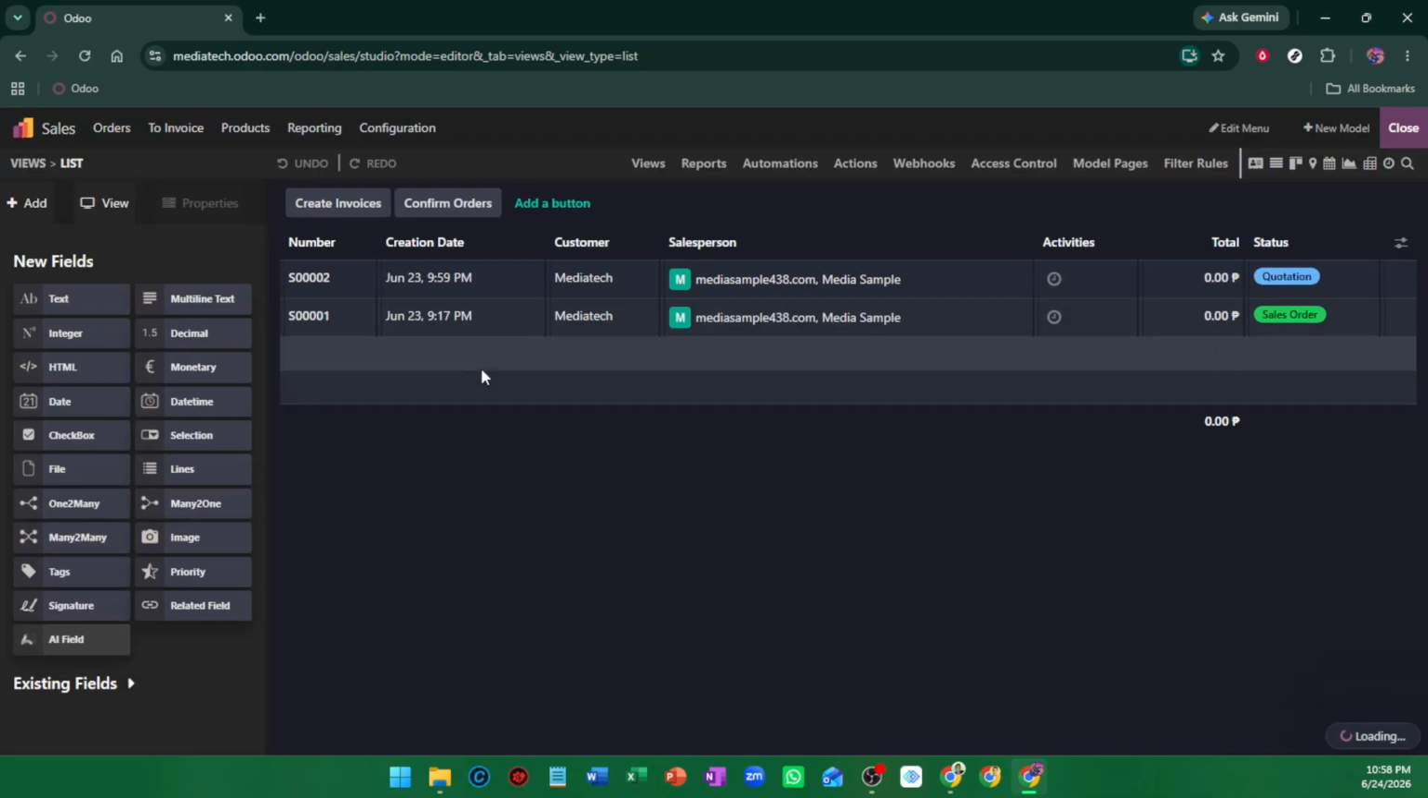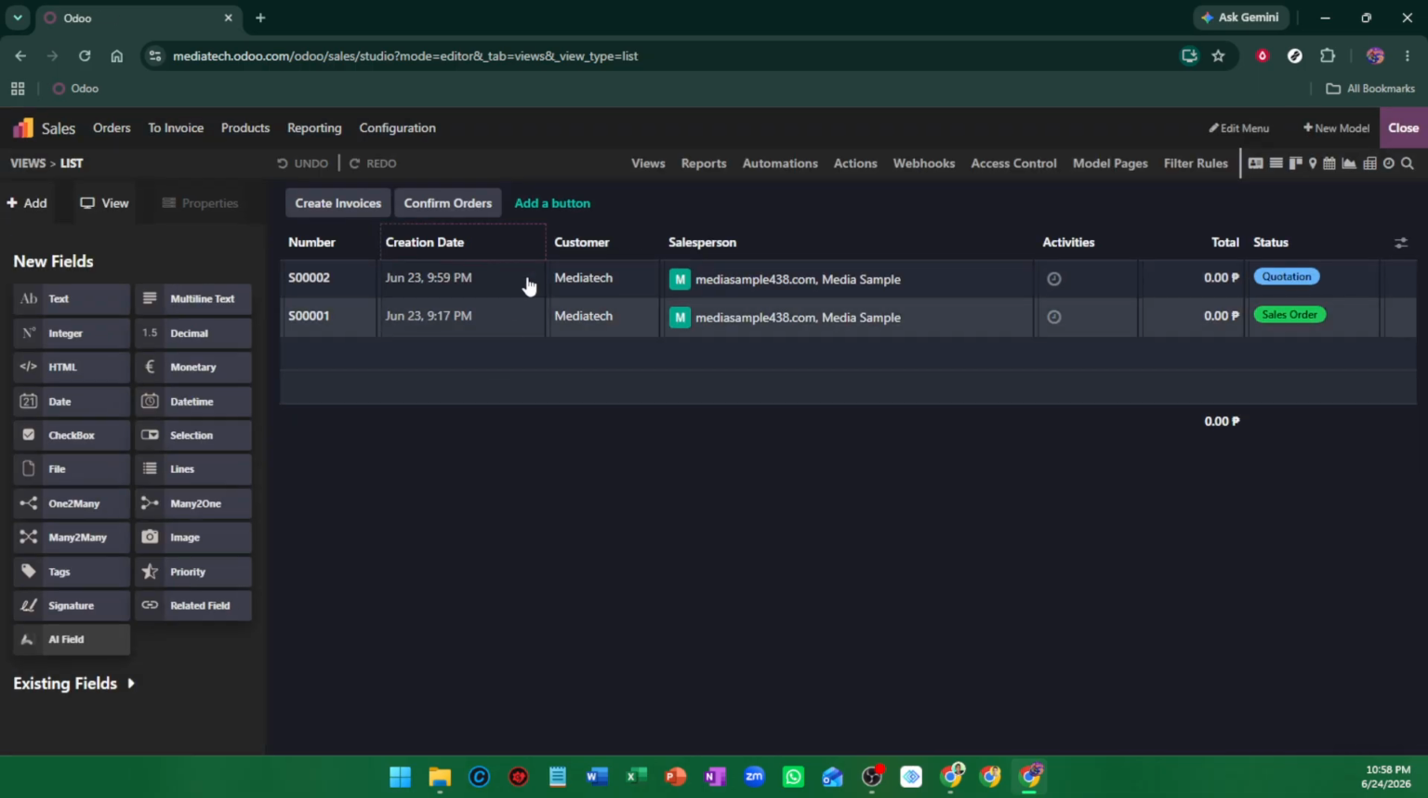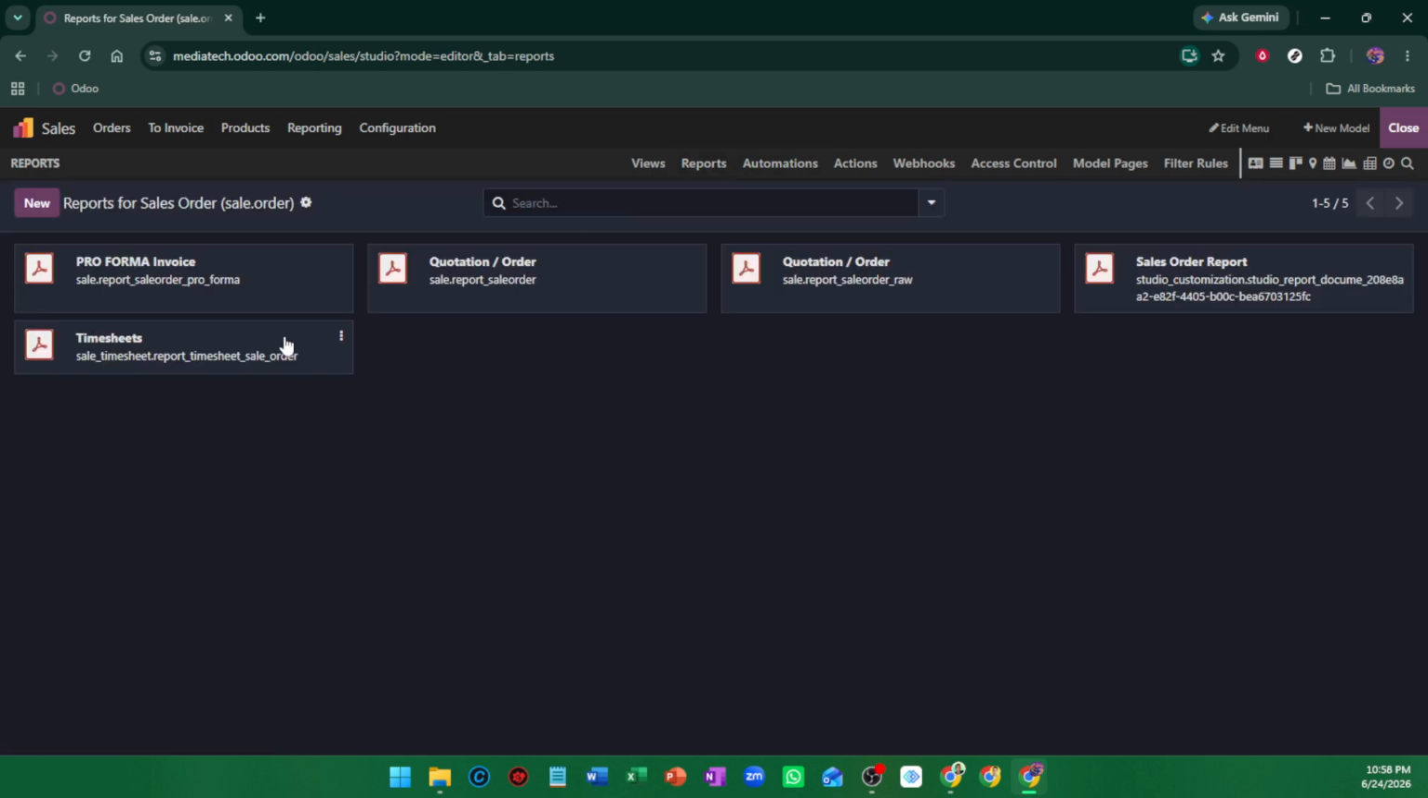After Studio opens, click Reports in the Studio menu. This section is where Odoo lets you manage report templates for the current model. From here, you can either edit an existing report or create a brand new one.